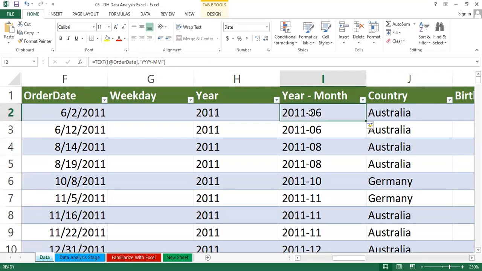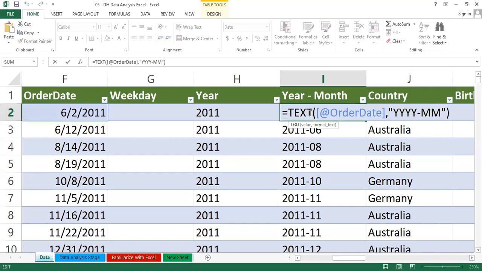So just in case you're trying to do it, this is it. Use your text function. That's the way we did the year. It's the same thing. The only difference now is we're including the month.